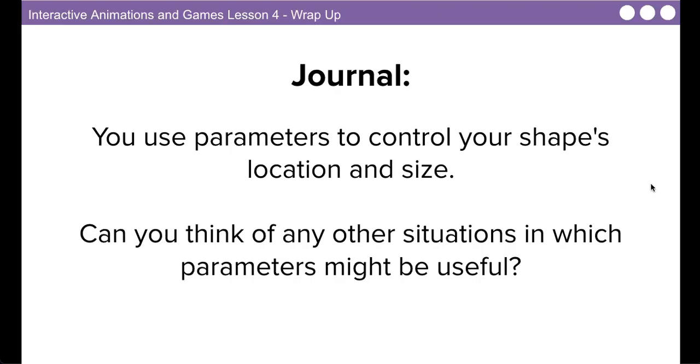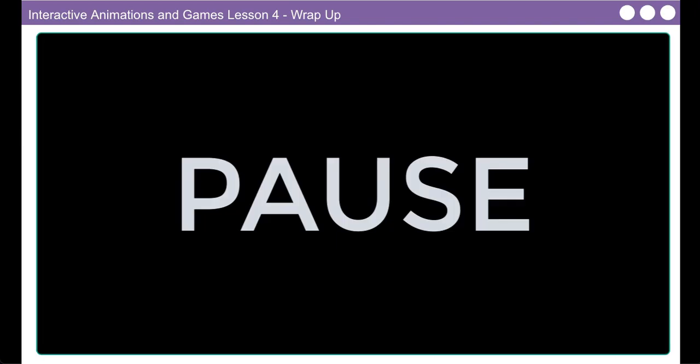Remember, you're going to have to type this journal. Use your parameters to control your shapes, location, and size, right? Can you think of any other situations in which parameters might be useful? You can always go back to the code documentation link on code.org to see some examples of other parameters, to get some ideas about when you might use those, when they're going to be useful. So pause the video here while you answer that journal.